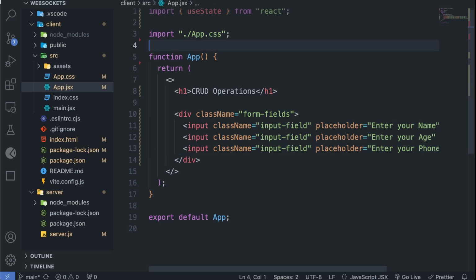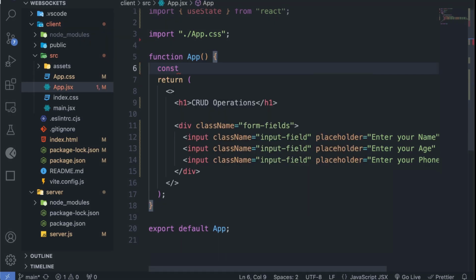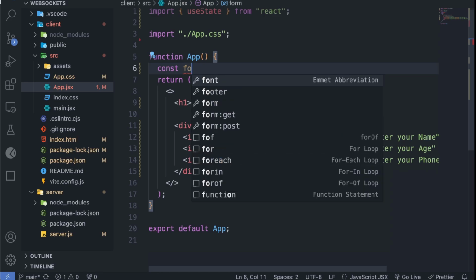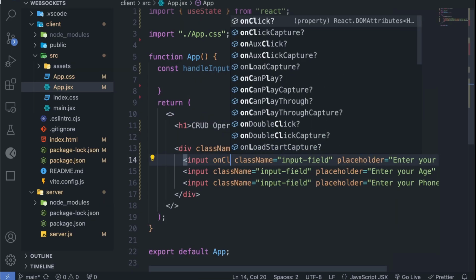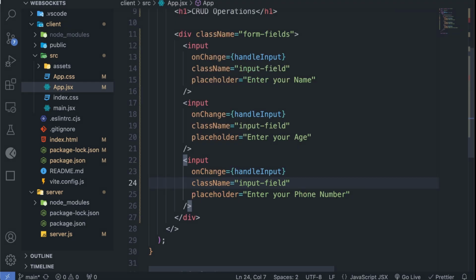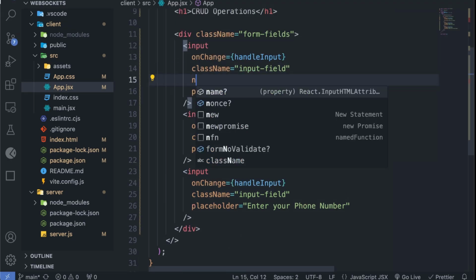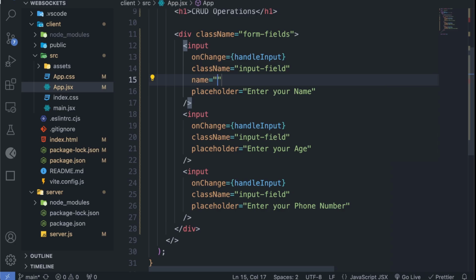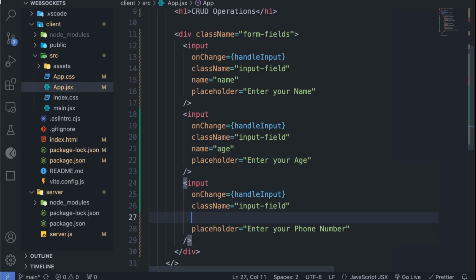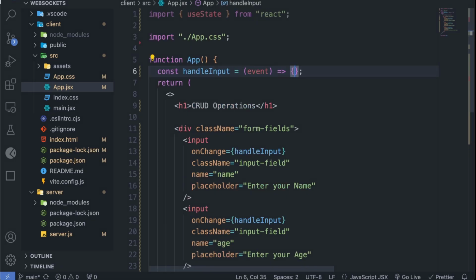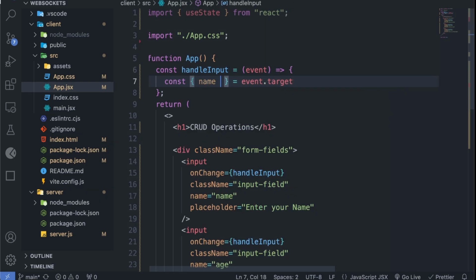So how to do that? First, let me have a form handler called, let's say, handle input. Let's hook it up on these three input fields, on change handle input. Let's also pass a prop called name on the input. So this will be a name prop because it's a name input field. This is an age input field. This is the phone number input field. So name, age, and let's say just phone. This will take an event. Now we need to destructure the name and value from the event.target in this handle input.